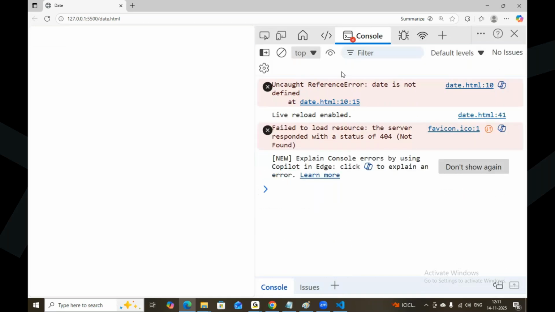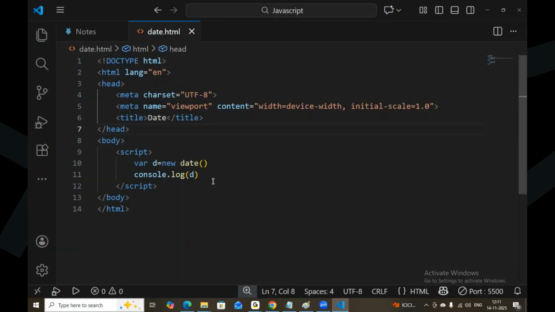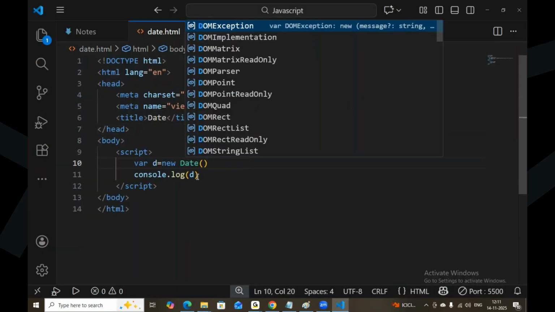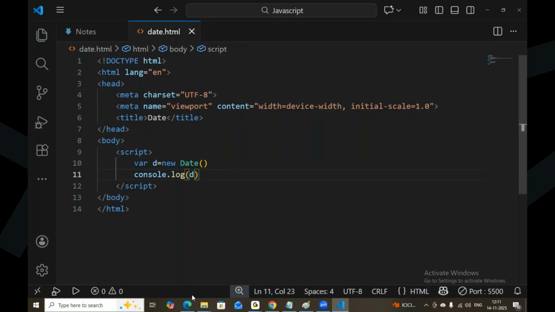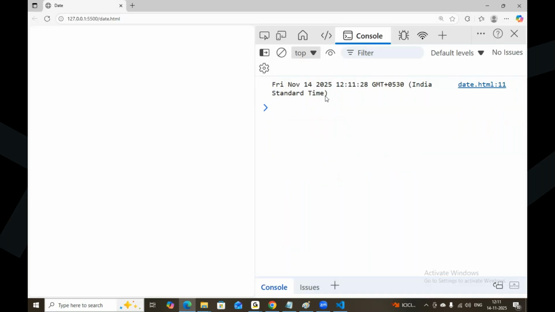let's go to the inspector. I can see date value. Date is not defined. It's a capital letter. Okay, I can see the date today. So Friday, November 14, 2025. So even time also I can able to see.